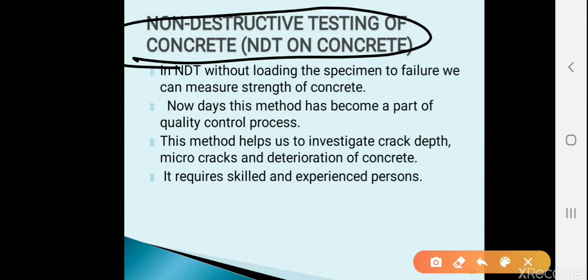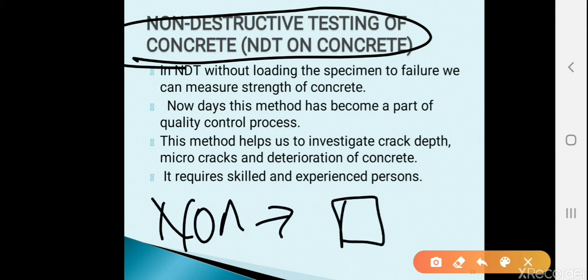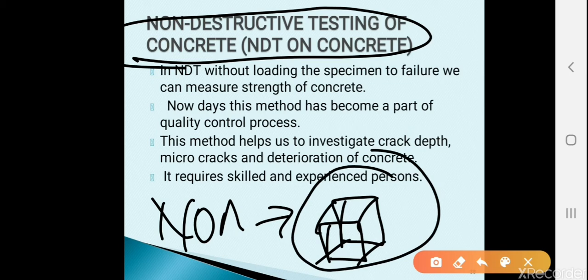As the name indicates, it is non-destructive. Here we are not making any changes or causing failure or any external changes on the material. We just maintain the same size and shape of the specimen throughout the experiment. That's why we call it a non-destructive test. In short form it is called NDT.